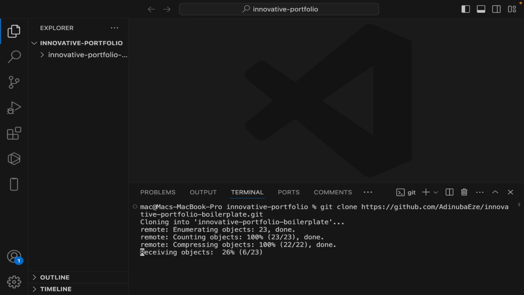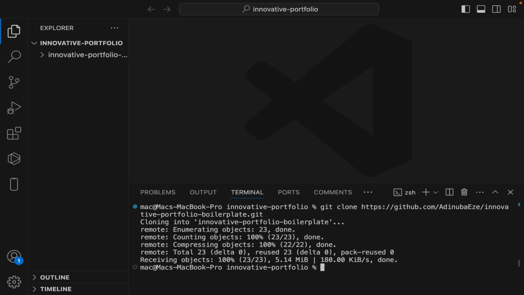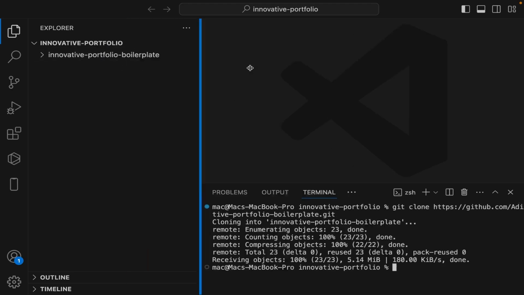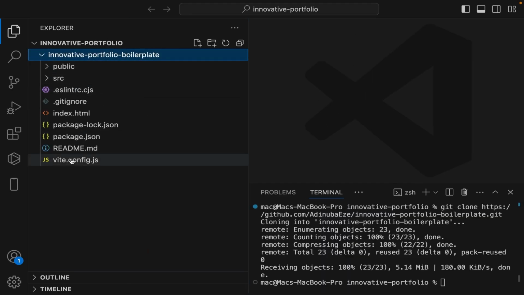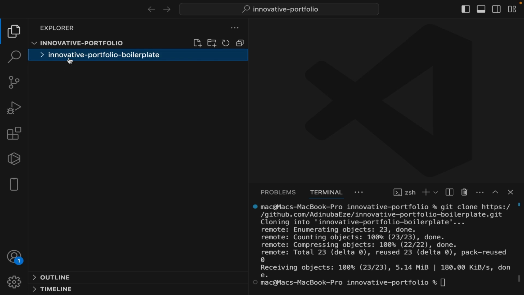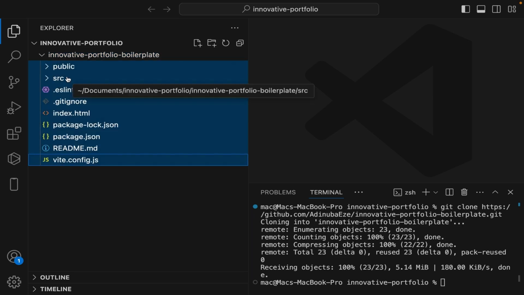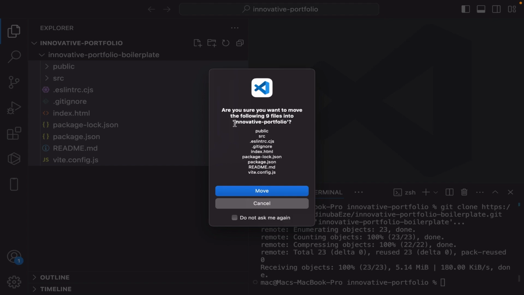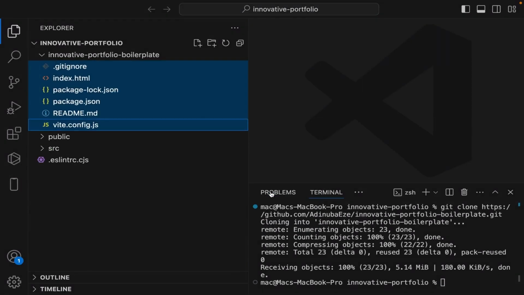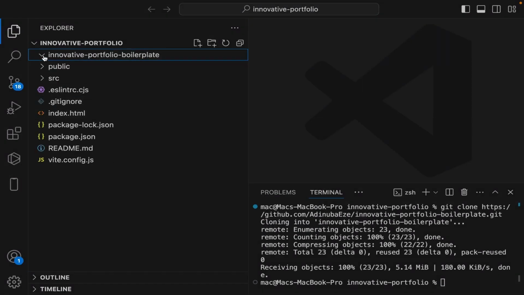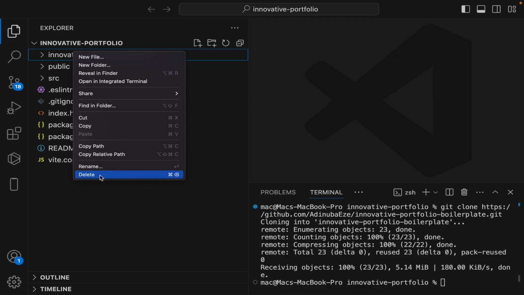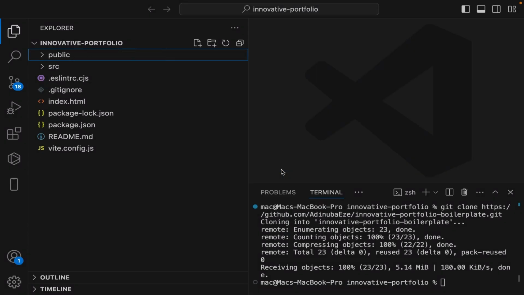This will clone that repo. As you can see, it has cloned successfully. If I open this folder, you see the boilerplate code. Look at it. This is just a basic setup. Let's move it outside the folder. We want it to be inside our innovative portfolio. So this folder is empty. Let's delete it because we don't need it.